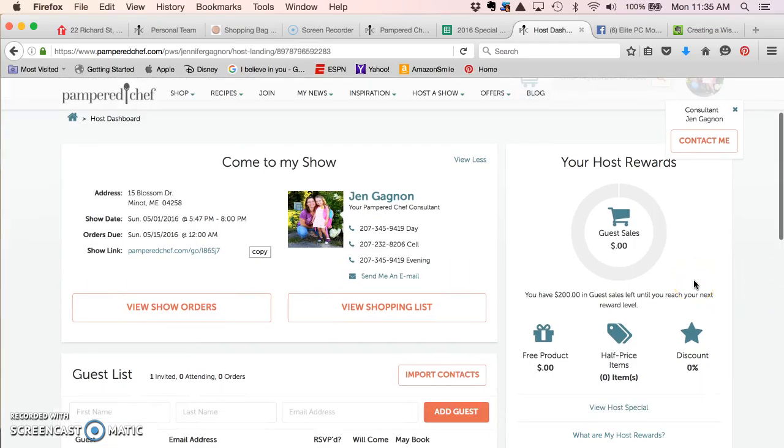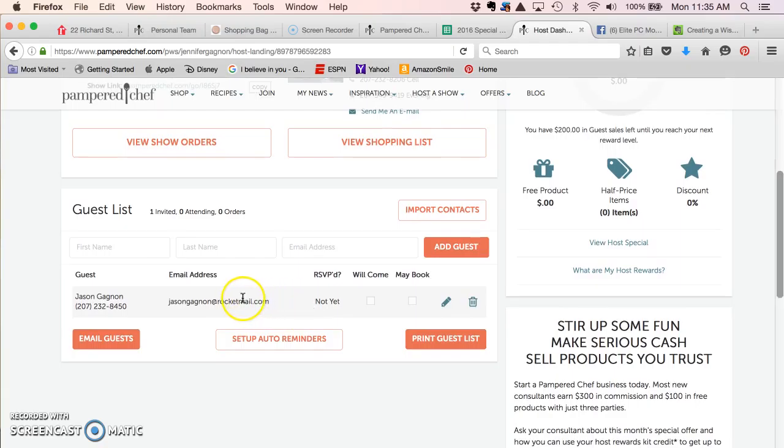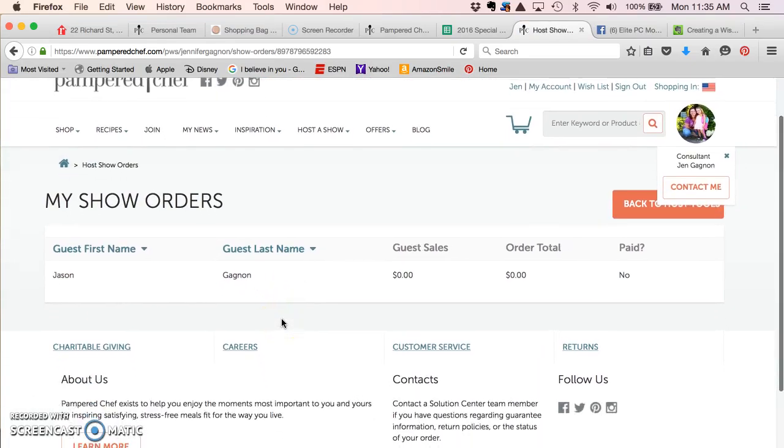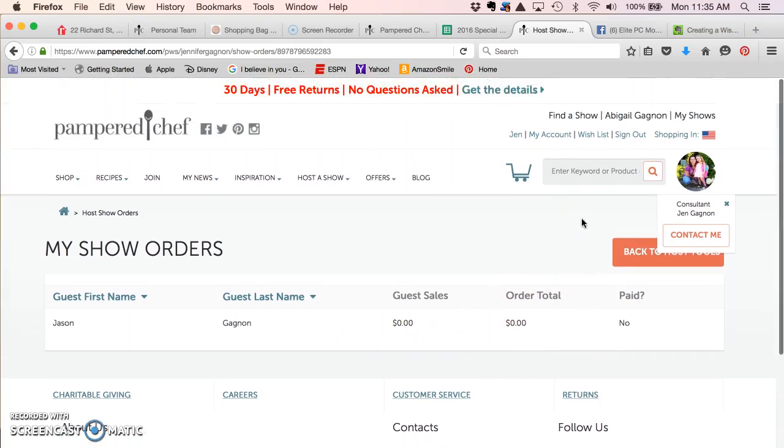So they can see all their host rewards right here on this side. As orders are added to the party, you can see them right here and see what they've earned. You can see who's RSVP'd. They can add people here and then send e-invites or an email. I just added my husband in on the party itself so she can see that that's here. And then they can actually view the show orders right here. So I always have hosts that will say to me, I know so-and-so ordered, but I don't know how much they ordered. Well, now they can.